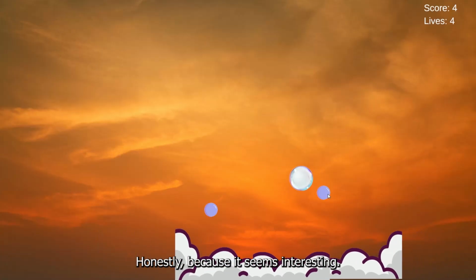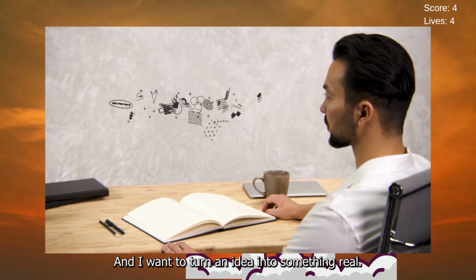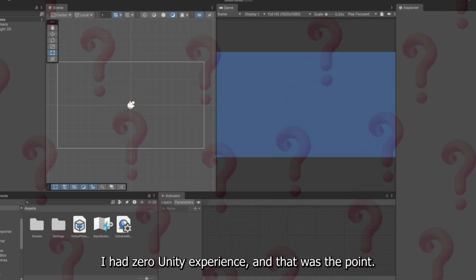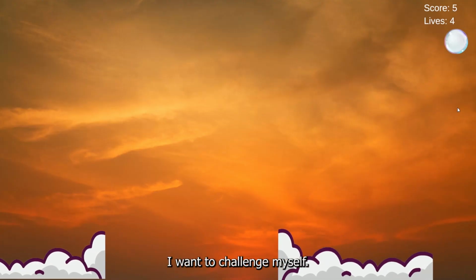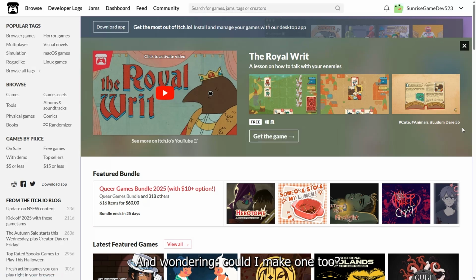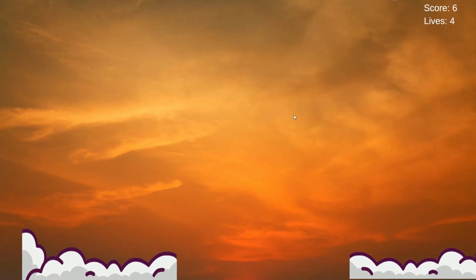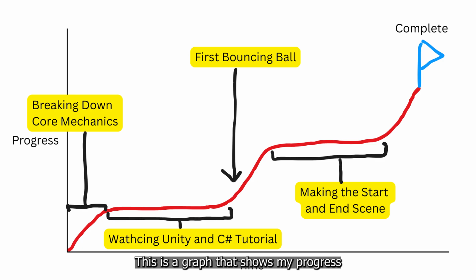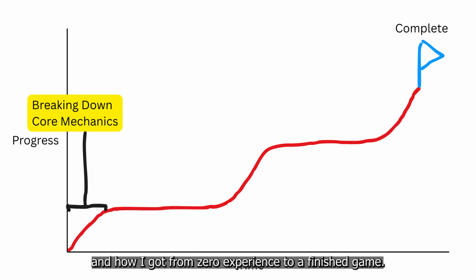So, why build this? Honestly, because it seems interesting, and I want to turn an idea into something real. I had zero Unity experience, and that was the point. I wanted to challenge myself after seeing complete games on itch.io and wondering, could I make one too? Here's the process I went through during development. This is a graph that shows my progress during the project. I will be covering every stage of the journey, what worked, what challenges I faced, and how I got from zero experience to a finished game.